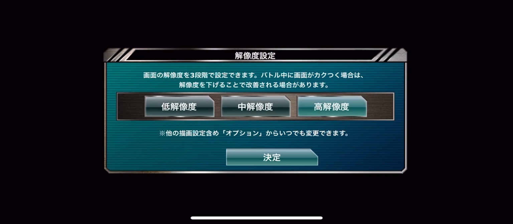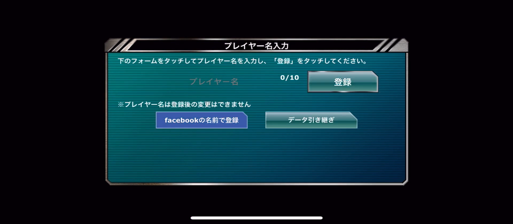And we are getting started. Now, this little screen here is your graphical settings. On the left you've got low graphics, medium, and then high. Because I'm on an iPhone 12, it should be 12 or 13 anyway, I'm going to go high graphics because I want to see it with clear definition.